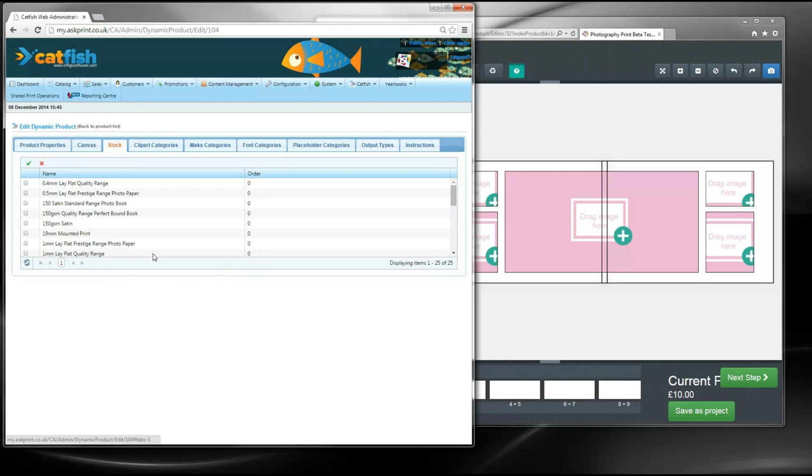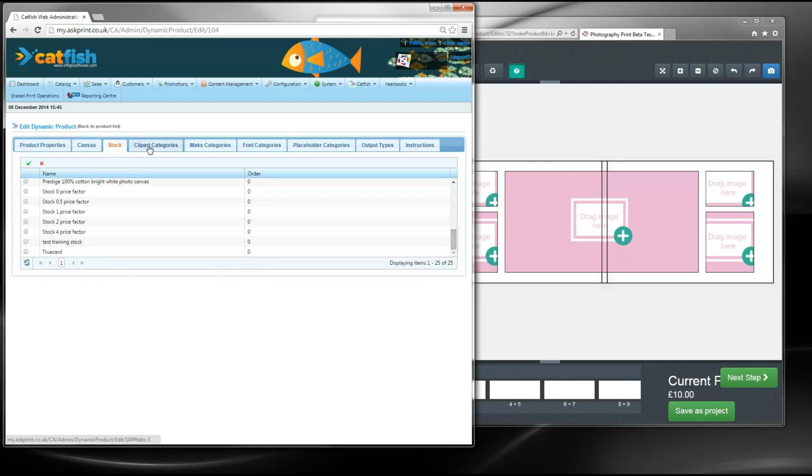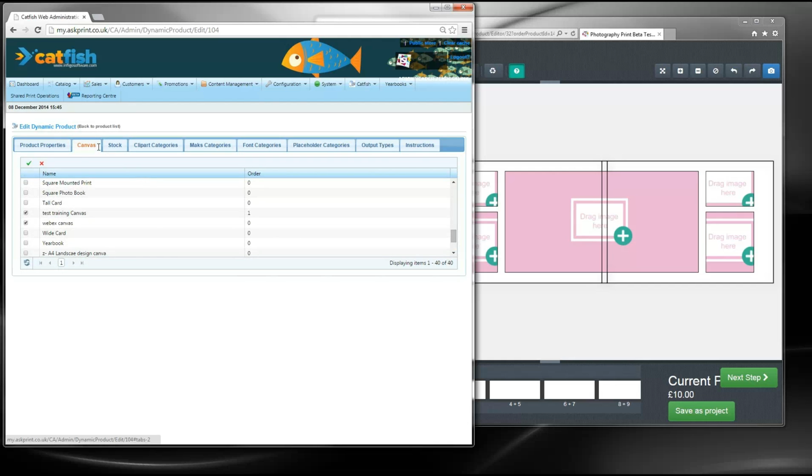Stock is a paper. Sorry, canvas is the size. Obviously, if you're creating a design product, you've got to have an artboard for it to work on. Without an artboard, you haven't really got a product, have you? So, right, okay.